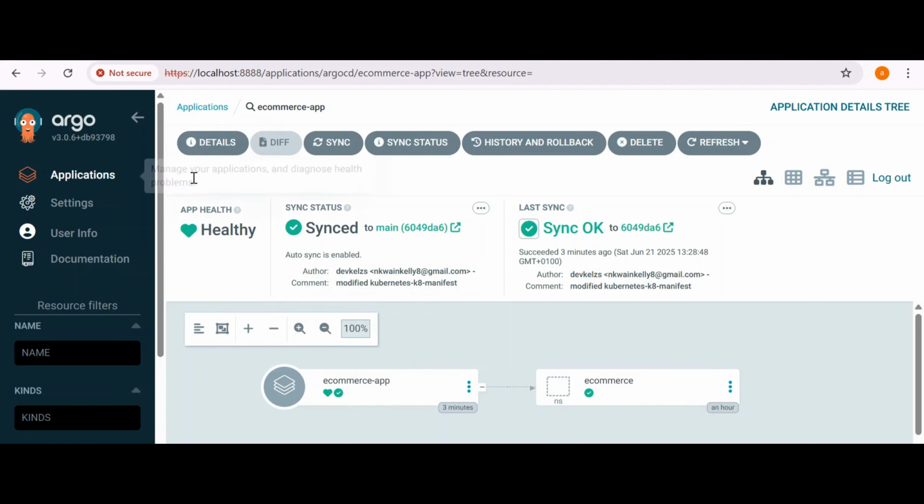So now this is the dashboard. We have already created and auto-synchronized our application to it. If you see, we are synchronized to main, and the application is healthy. You see here app health, and then you see last synchronized here.